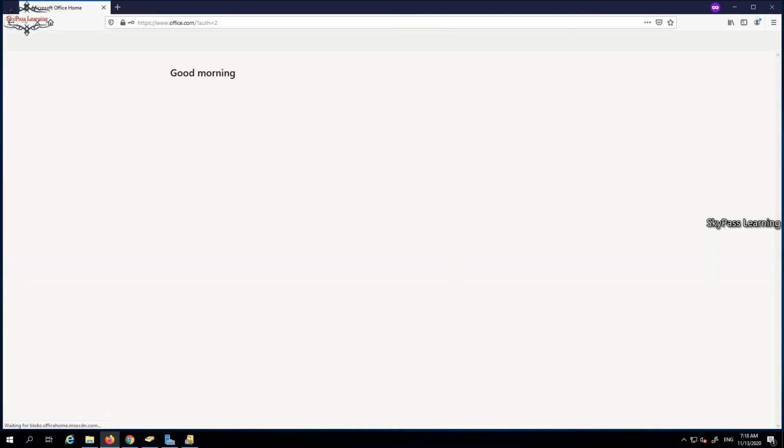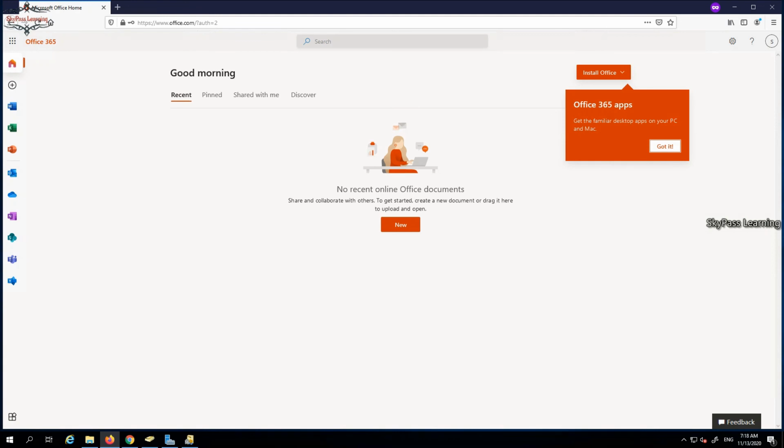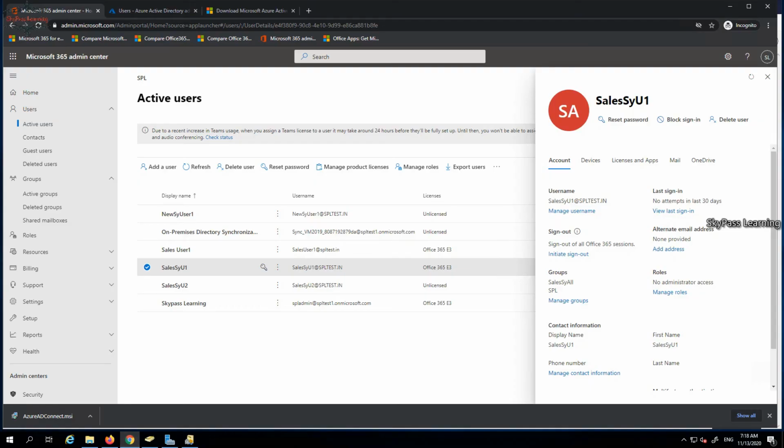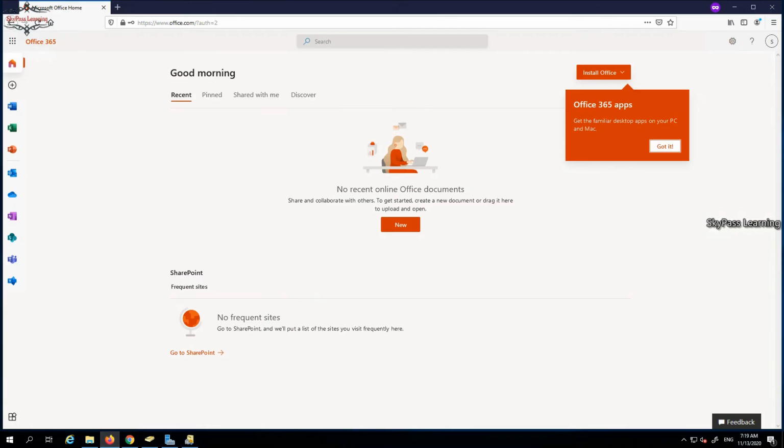Perfect. So now I have assigned the license, which I have shown you in the last video also. The Office 365 user which I created, sales user 1, was created in cloud only, but this one is your sync account. So I created a user in the on-premises, assigned the password in the on-premises, and then I am trying to log in here. I can see I am able to access it.